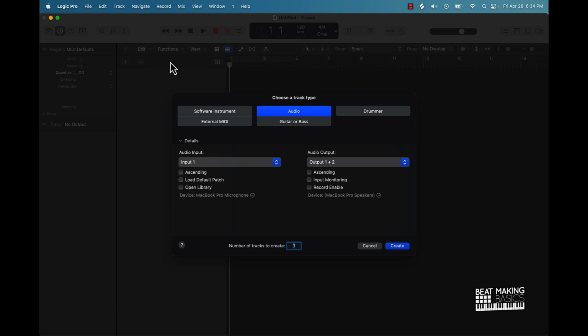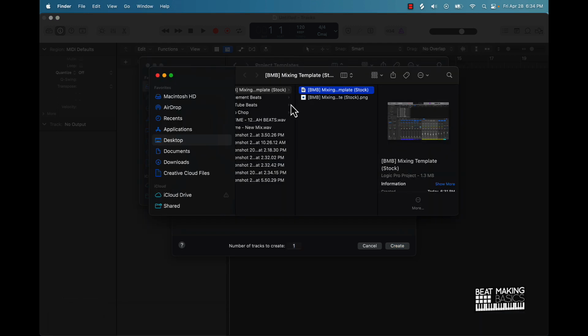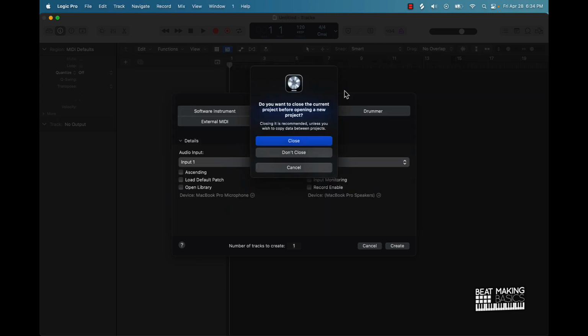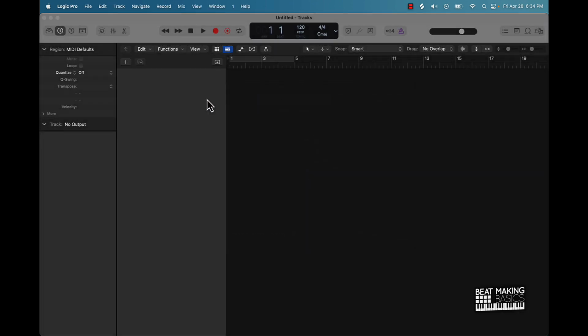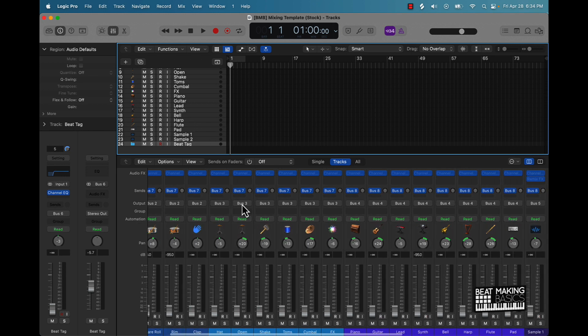So this is a new Logic Pro 10 session. Basically what you want to do is go over here to the actual folder that has the template, and you'll see this item here and also a video. But you're just going to double click on the actual template right here. It says B&B mixing template stock, and what's going to happen is it's going to pretty much open up a session here. So what we have here is a template.